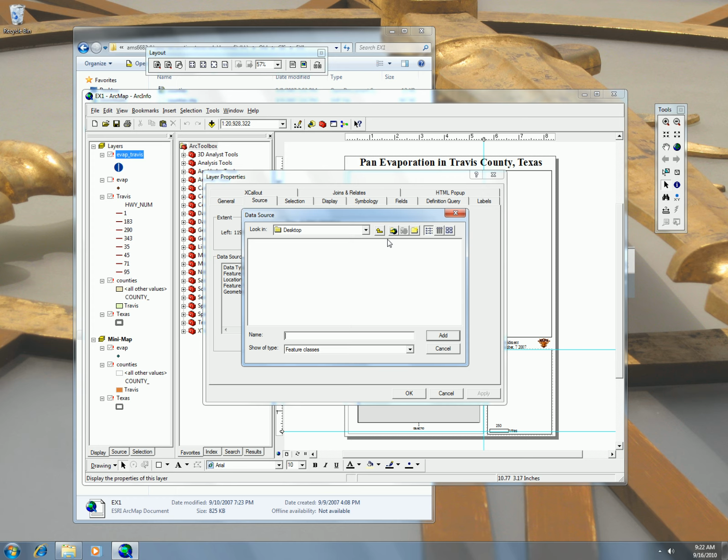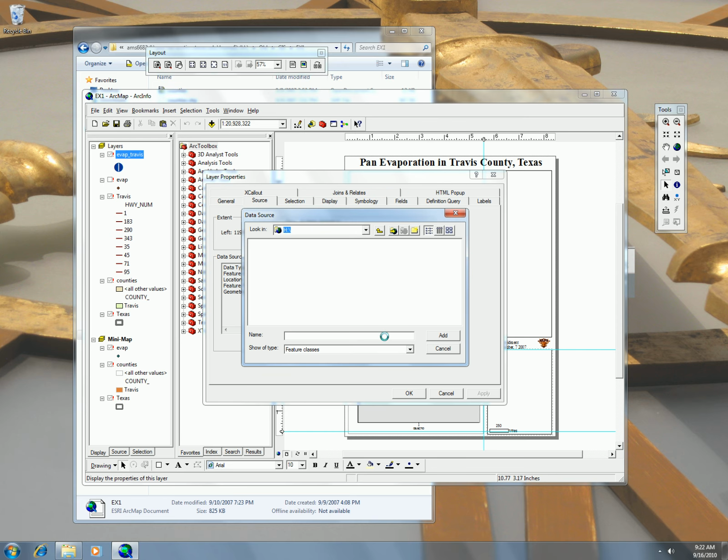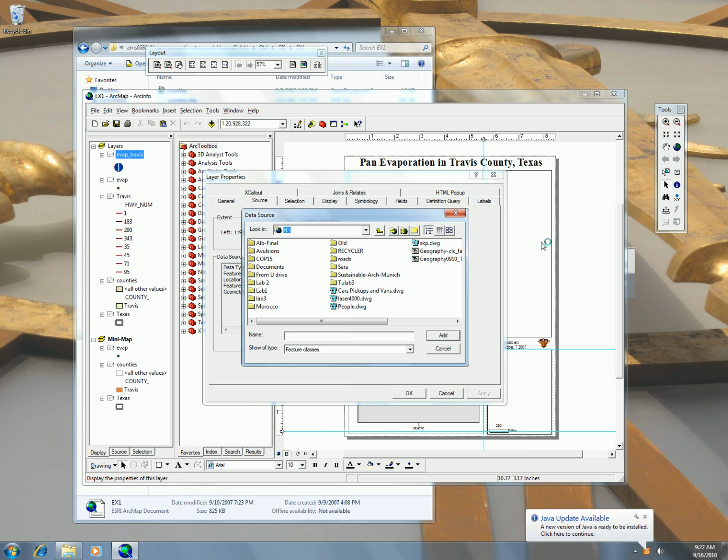That's going to bring me into my ArcCatalog. Then what I want to do is switch over to my H drive. I don't have my H drive mapped yet, so I'm going to connect to folder and choose my H drive. And this is going to work much like how adding data works. So you can see here, when I brought my stuff from the U drive to the H drive, I put it under this folder called old.